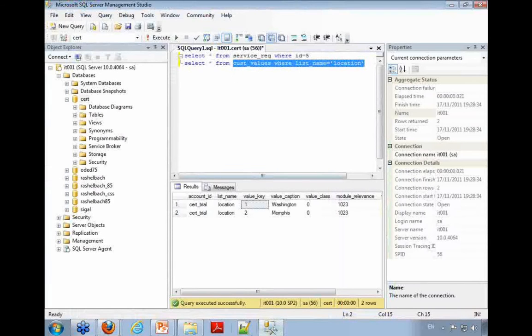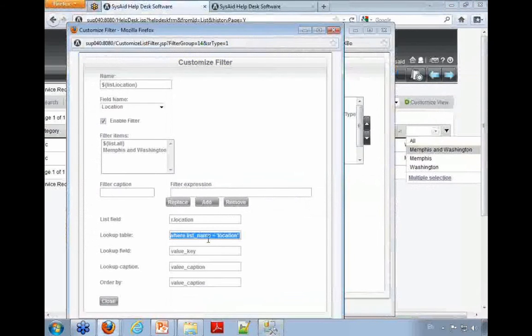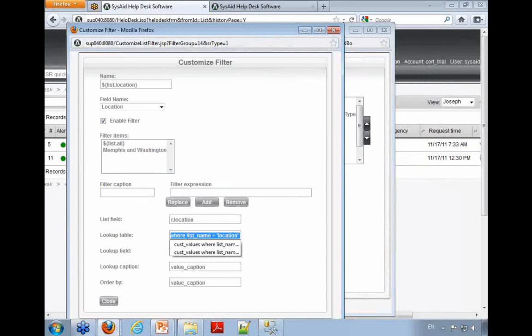Pretty much what I did here to only get locations from cust values. If I remove that condition, I'm going to get all the statuses, all the priorities, all the departments. Everything stored in that table would show up as a selection option, and of course, this isn't relevant for the location filter. So make sure to run the proper condition here.